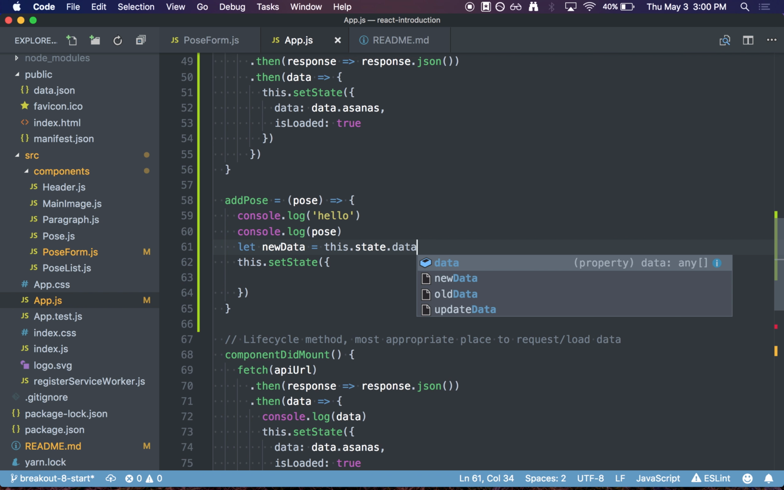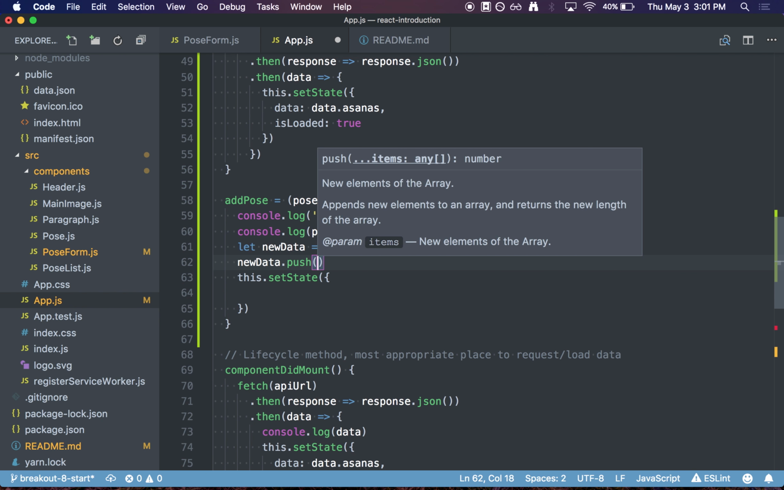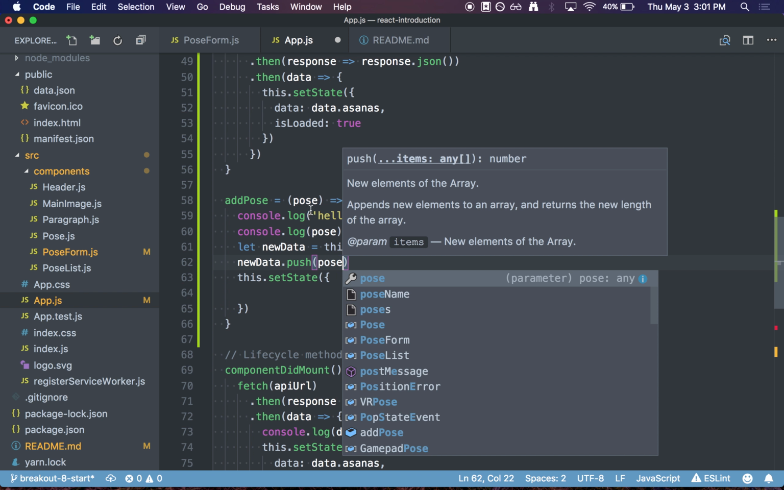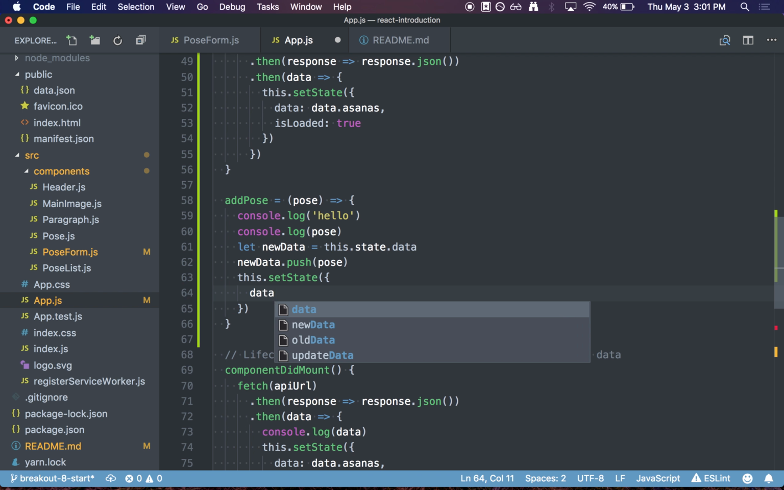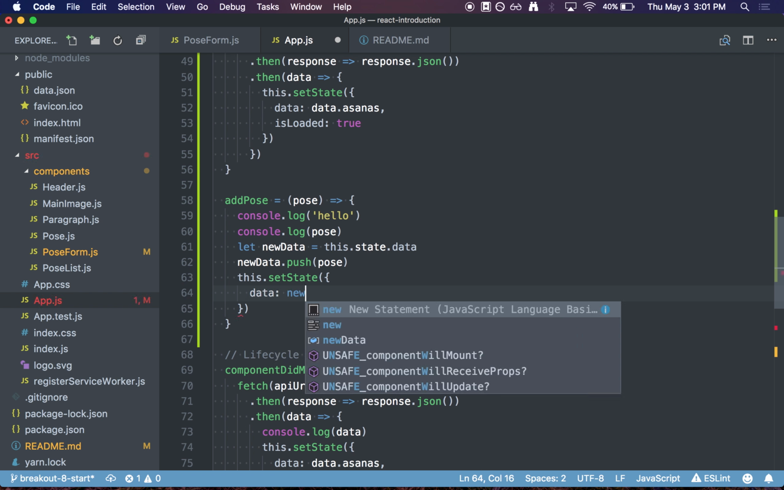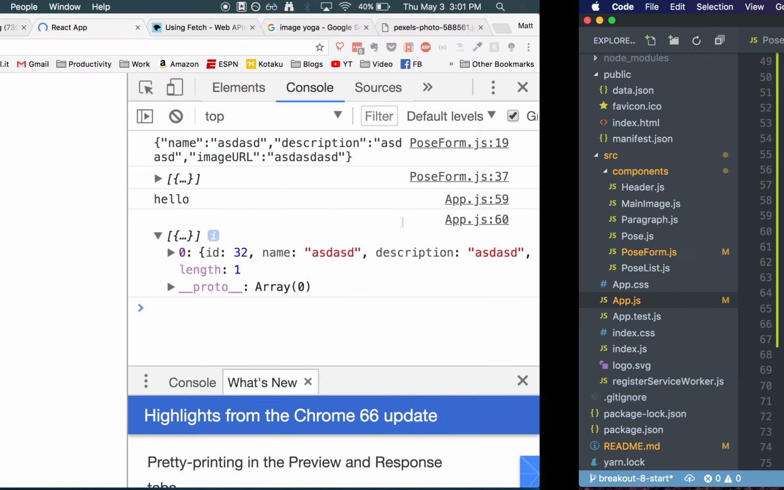So right now I'm just setting it to be what's currently on state, and then we can do new data dot push because it's an array, and we can push in the new pose. So now new data is the actual new data, and then we can call this dot set state data, set it to new data, and I think we're going to be in business here.